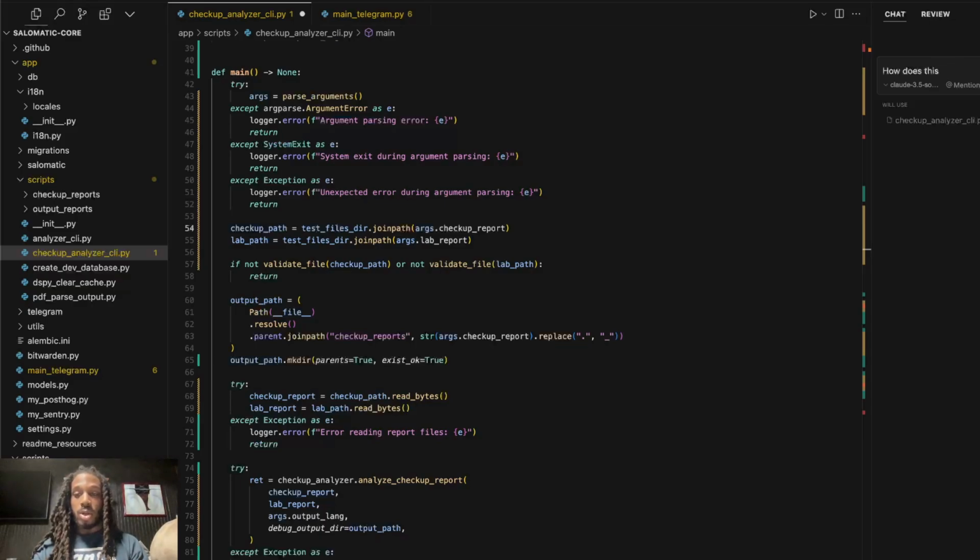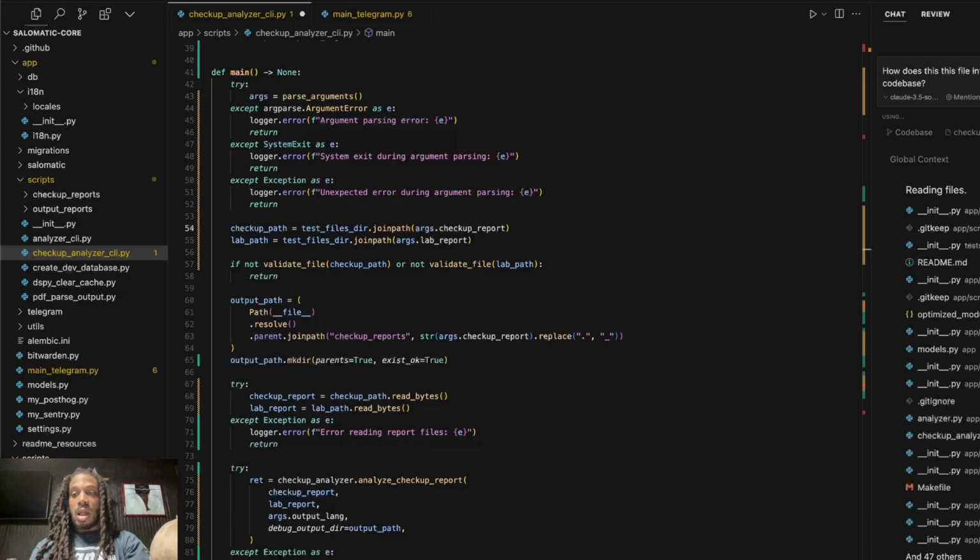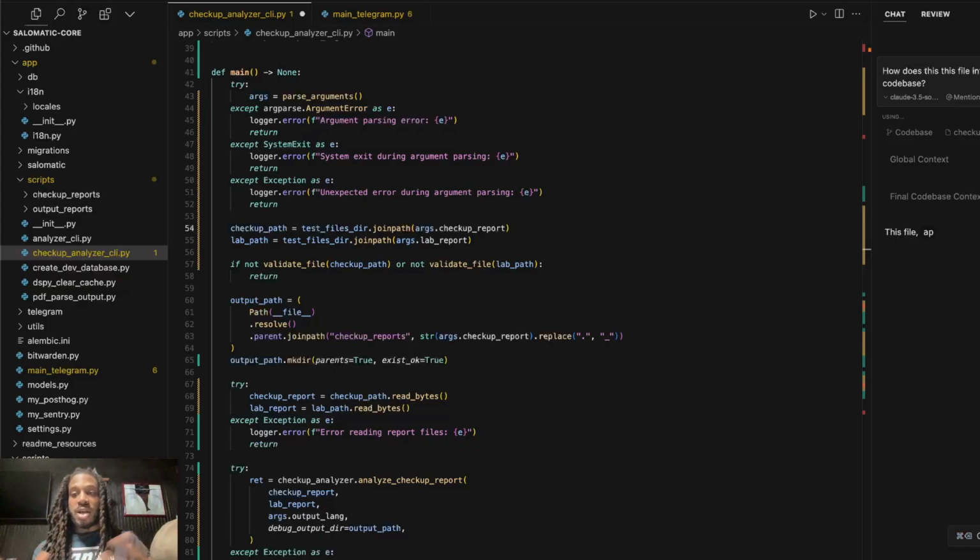Or here's a better question. How does this file interact with the rest of the code base? And what we're going to do is a command enter, which will allow it to pull from the entire code base and then answer our question from that contextual understanding.